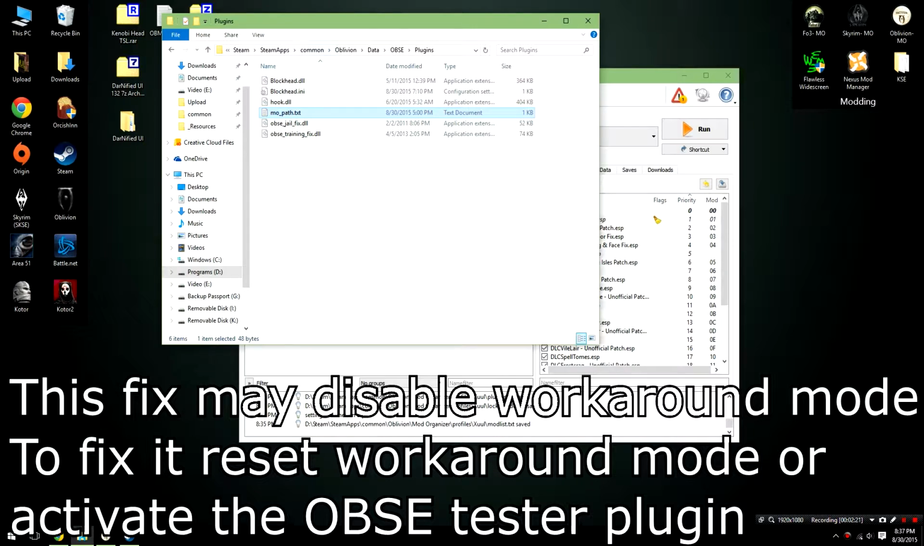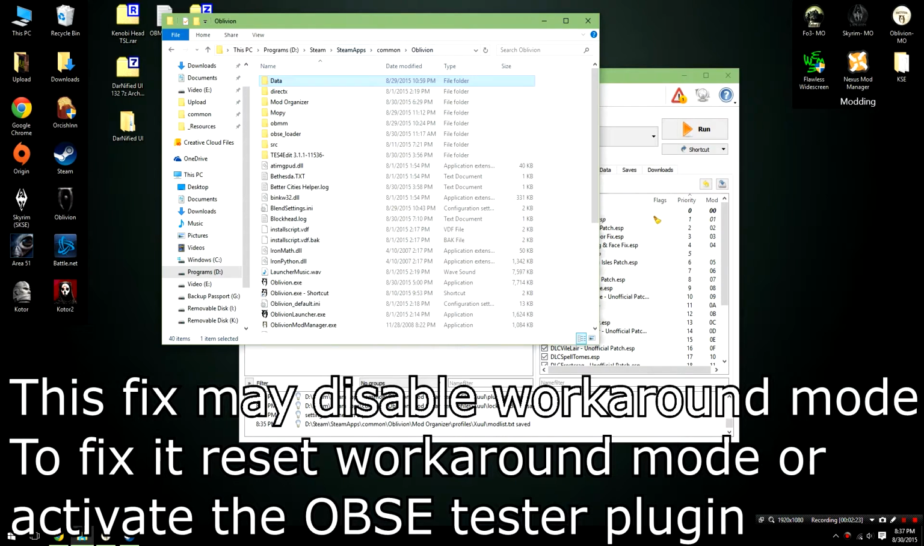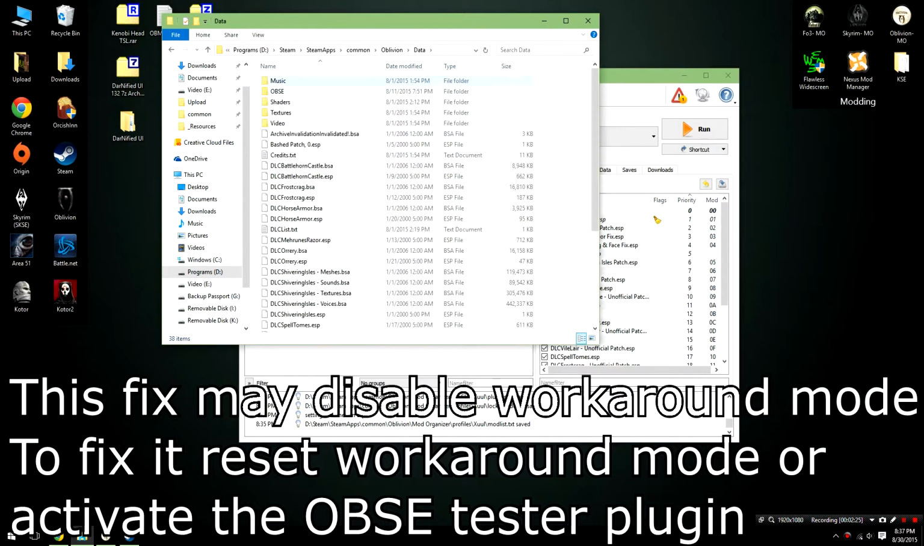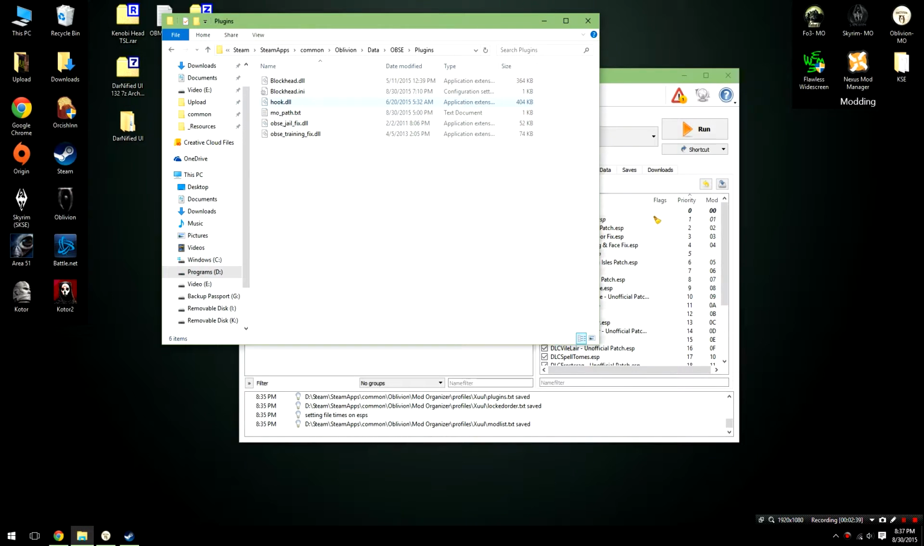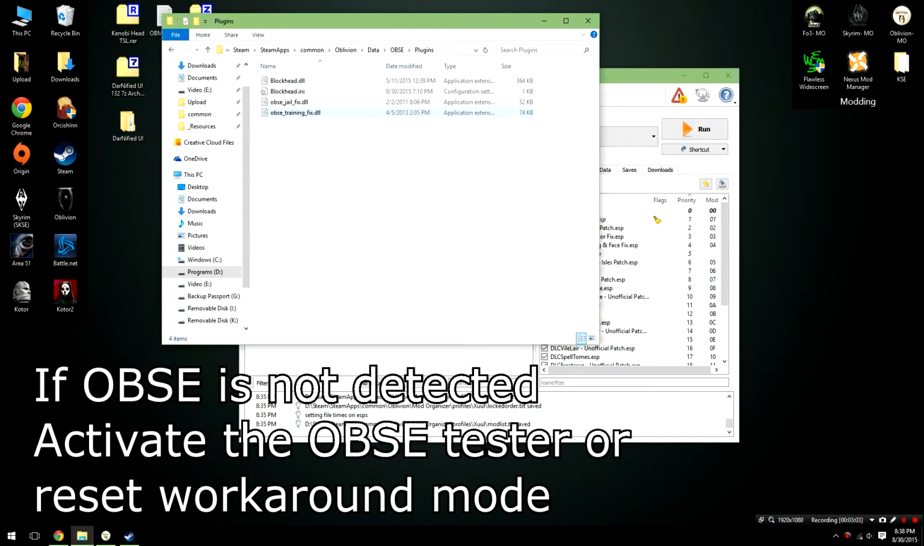Head over to your Steam Apps Common Oblivion folder, go inside your Data folder, OBSE folder, and Plugins folder. From here, we'll see some of the common OBSE plugins that we'll have installed. However, you may also have a hook.dll and an mo_path.txt. Select those two files, the hook file and the path file, and delete them. By deleting those two files, you'll be able to launch the game again and continue modding, so if you're ever getting a crash, this is a good place to check it out.